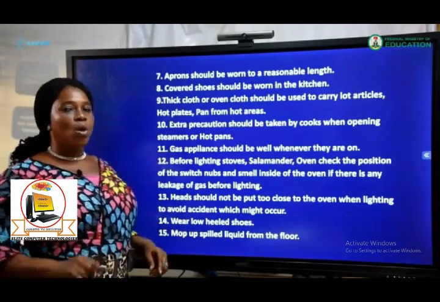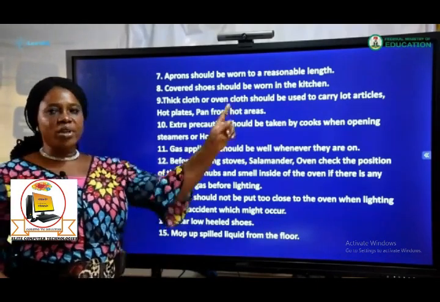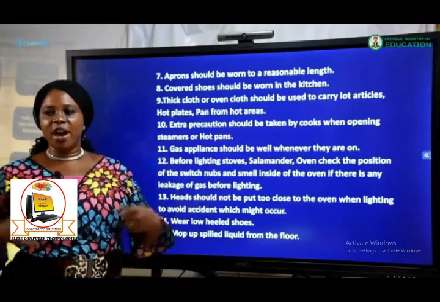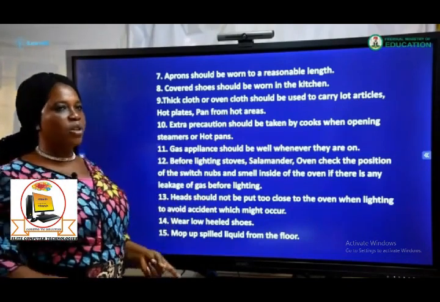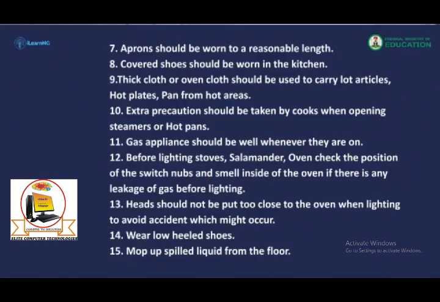If there's any gas, open up the windows and the channels and allow fresh air into the environment, to enable the gas to move out of the room before lighting your gas appliances. Hair should not be put too close to the oven. When you're lighting your oven, don't take your head close to it, in case there's any explosion that might have an effect on you. Avoid accidents which might occur.